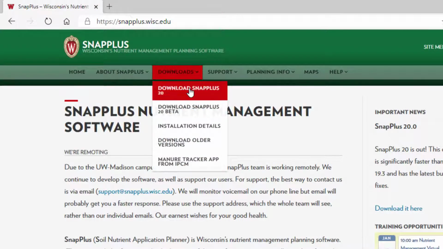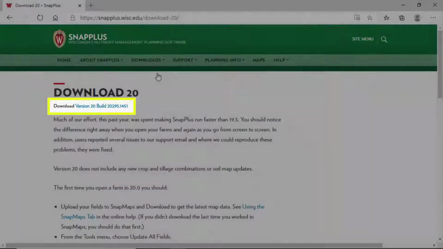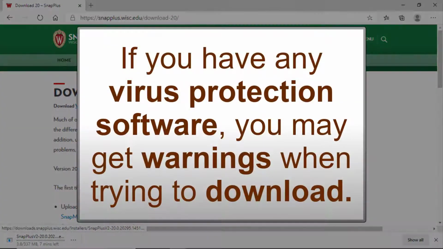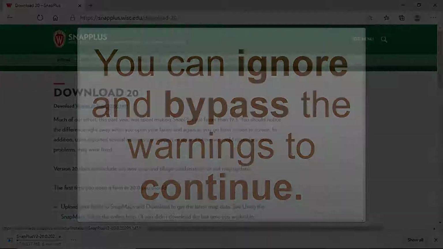Select the top choice from the Downloads drop-down menu. Then click on this link next to Download to start the downloading process. If you have any virus protection software in your program, you may get warnings when trying to download. You can ignore these and bypass the warnings to continue the download.